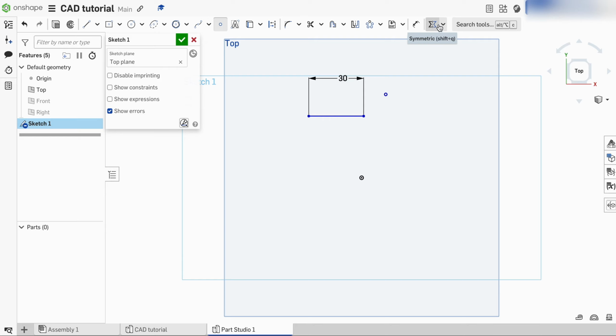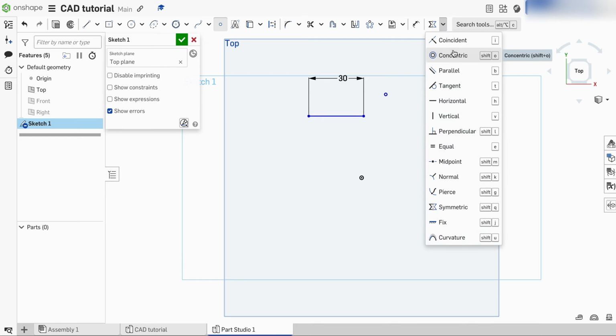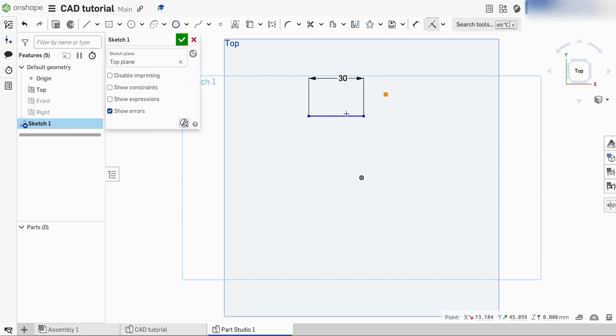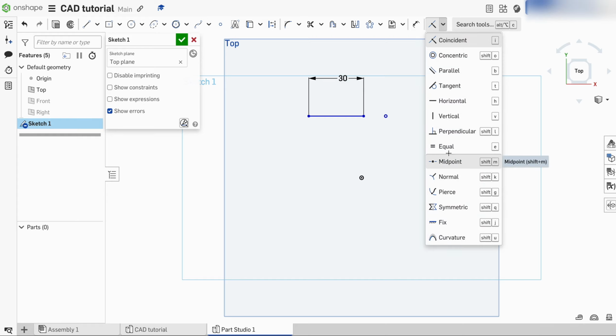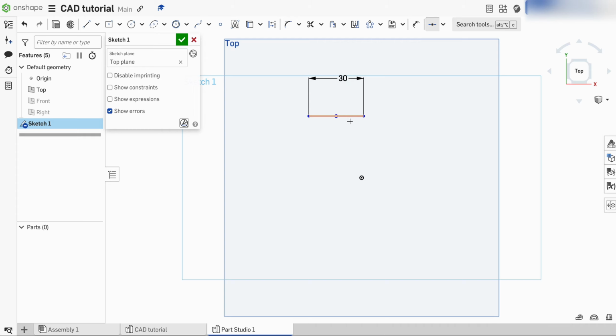Now, let's say I want to add a point in here. Right? I've added that point. Let's say I want that point to be on the line. I can use the coincident tool to click the point and click the line. And it'll be on the same axis on that line. Now, let's say I want it to be in the middle of the line. Midpoint tool. And now that point will be on the middle of the line.